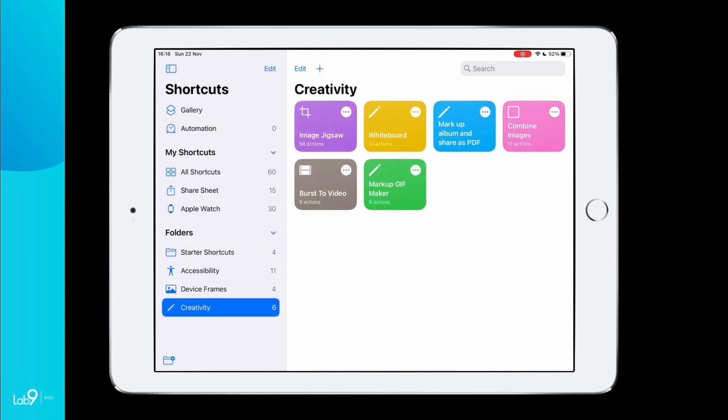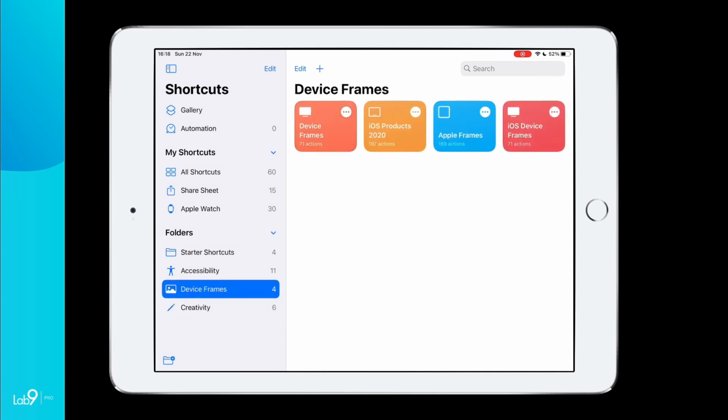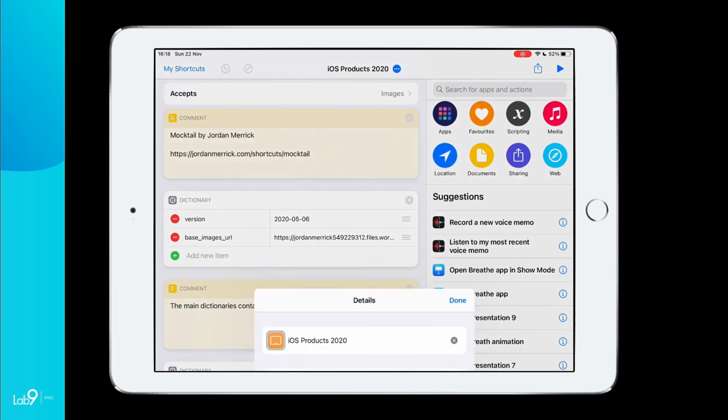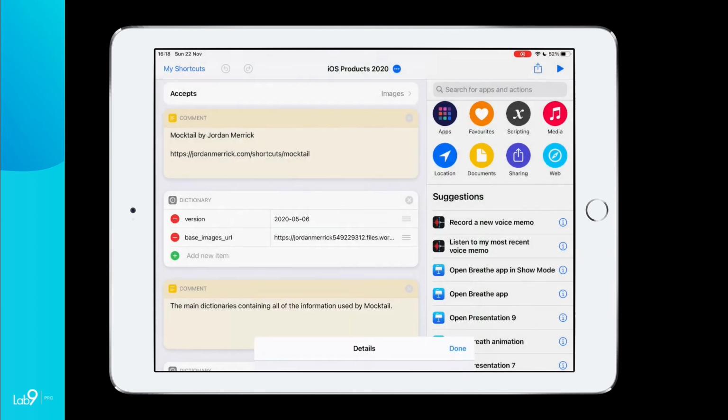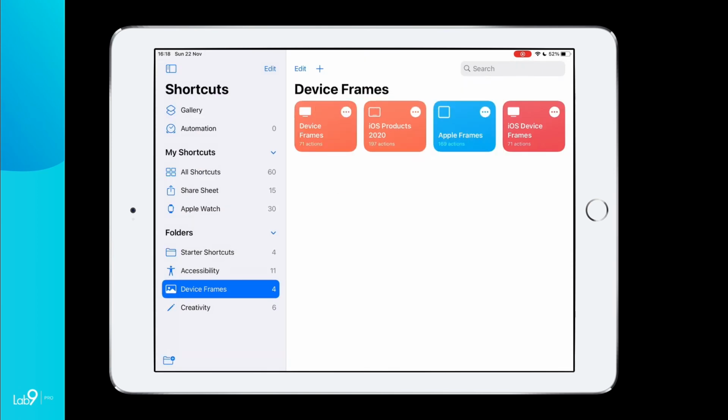As you can see, accessibility was all the same color. Creativity is a mishmash, as is device frames. So I'm going to change the color by tapping the three dots, tapping the three dots again, tapping the small icon, choosing the orange. Let's see that one more time.